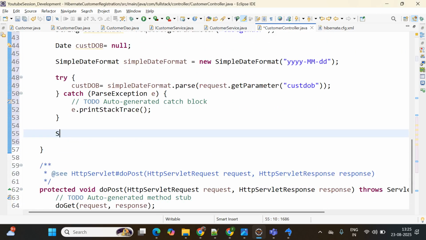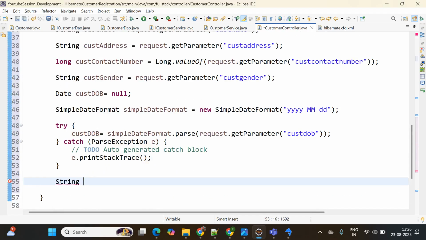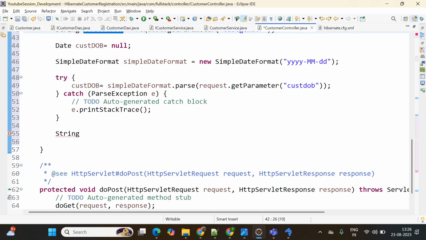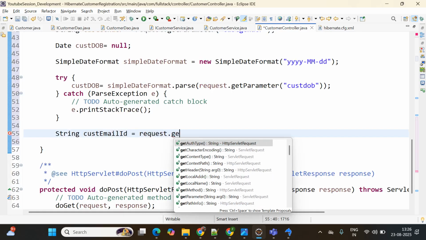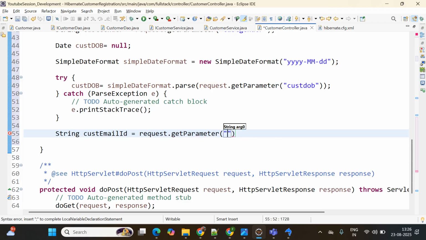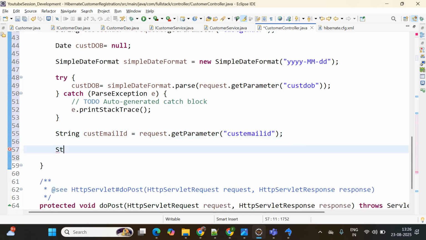Now we are going to read the gender as well. Sorry, gender we have already read here. Yes, we already read, right? The next will be String custEmailID. Yes, we are giving here email ID. This will be request.getParameter. If it's a String, then it won't require any type conversion there. CustEmailID ending with semicolon. Next we require the password as well. CustPassword, then this will again be request.getParameter. We are passing here custpassword ending with semicolon.